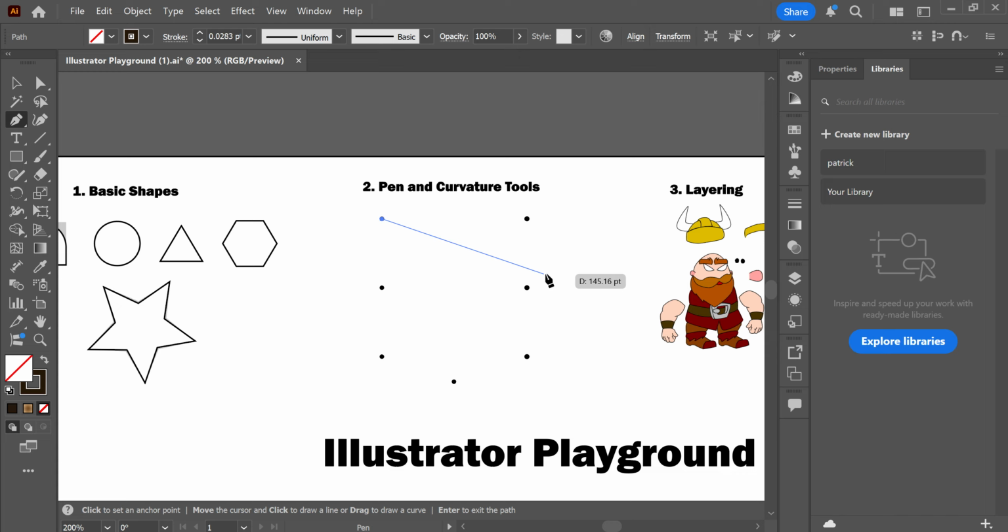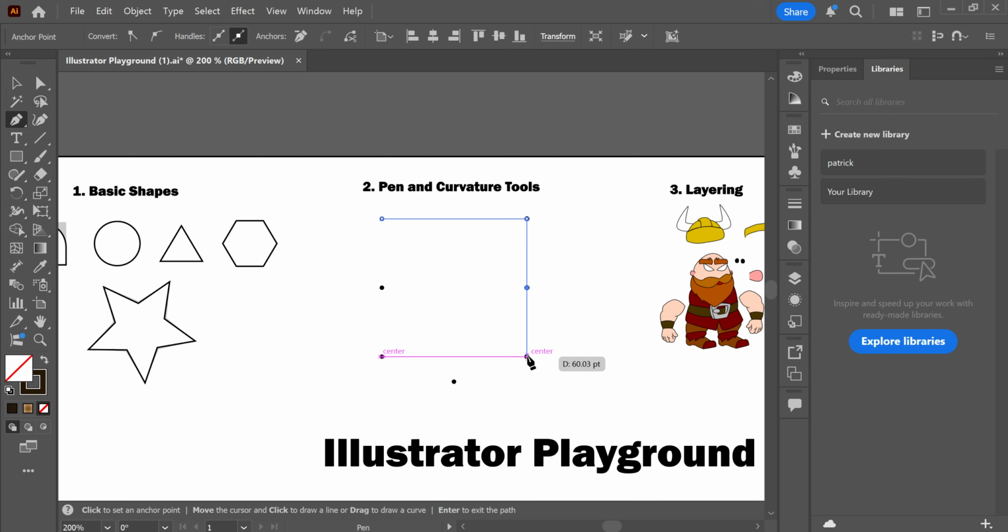I can also create curved lines. Let's say I want to create a curve at the bottom here. Instead of just clicking with my mouse, I click and hold the button, and I drag my mouse around. As I drag it around, I create a curve using what we call handles. These handles allow us to manipulate and change the curvature of the line.